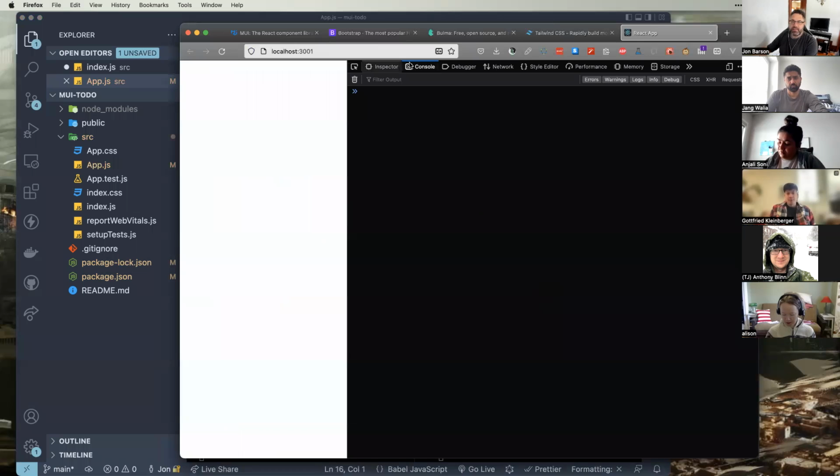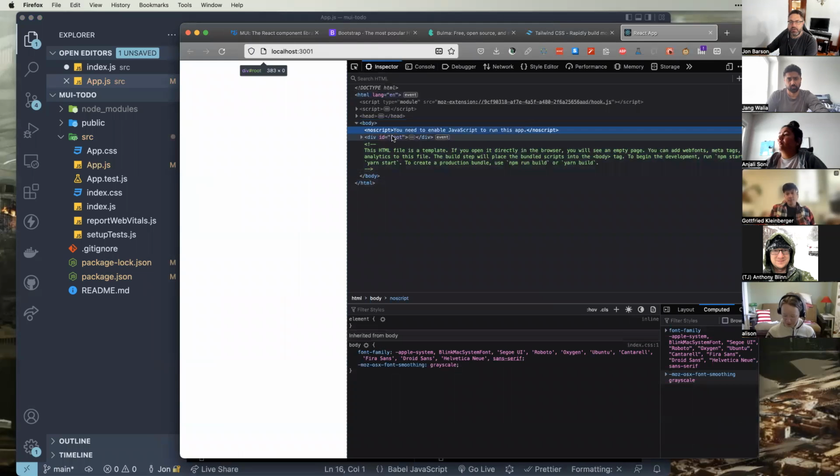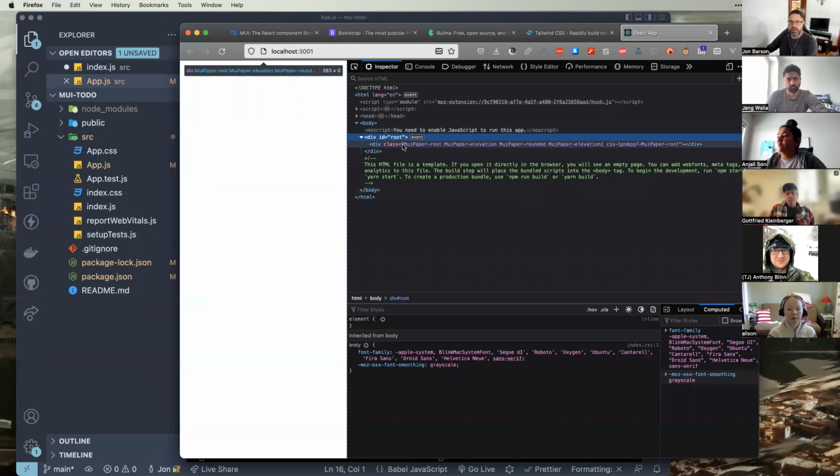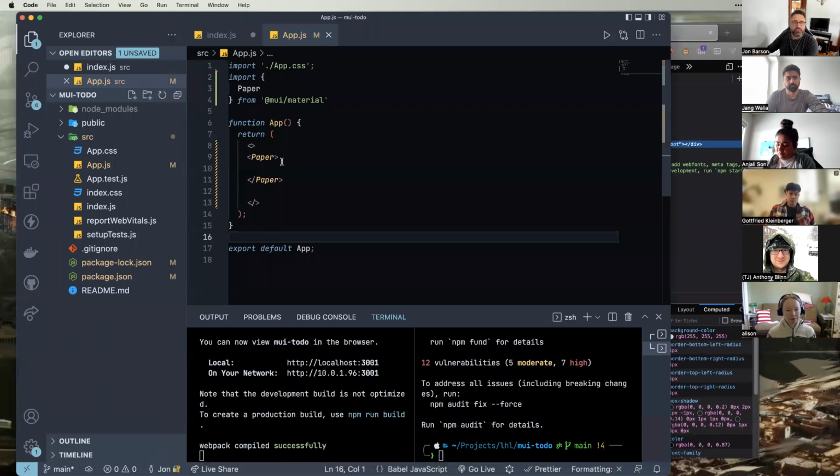Let's have a look at our big white page and see what's actually in the page. So here's the root, and here is the component that I just added. All it is is a div with a bunch of classes associated with it. That's all it is. Okay, so I'm going to make some changes to this because I think that's going to make it look a little nicer.